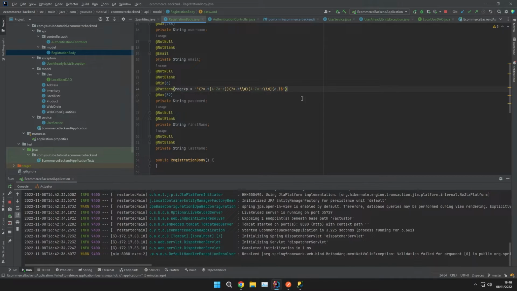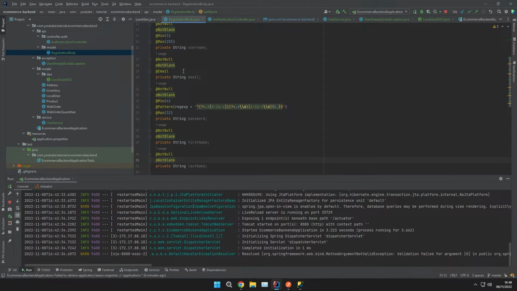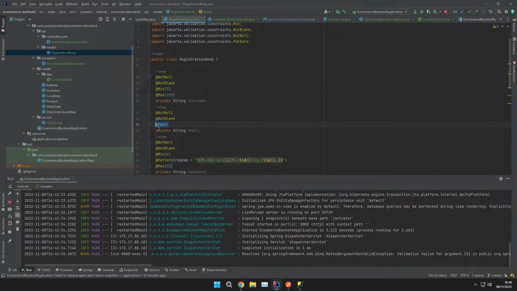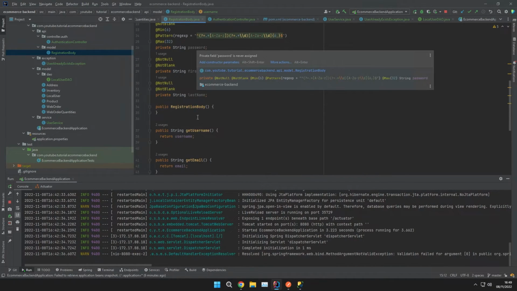There we go. Right, so as you can see, we've got pattern regex, and this is our regex saying that we need to have at least 1 letter and at least 1 number with 6 length. So you can see here we've got that set up for the password. Our first name and our last name will just leave as not being blank and not being null. The same with our email. We've got this @email, which is pretty handy. Spring supplies us with a criteria for checking emails. And username, we're just going to go for a minimum of 3, a maximum of 255.